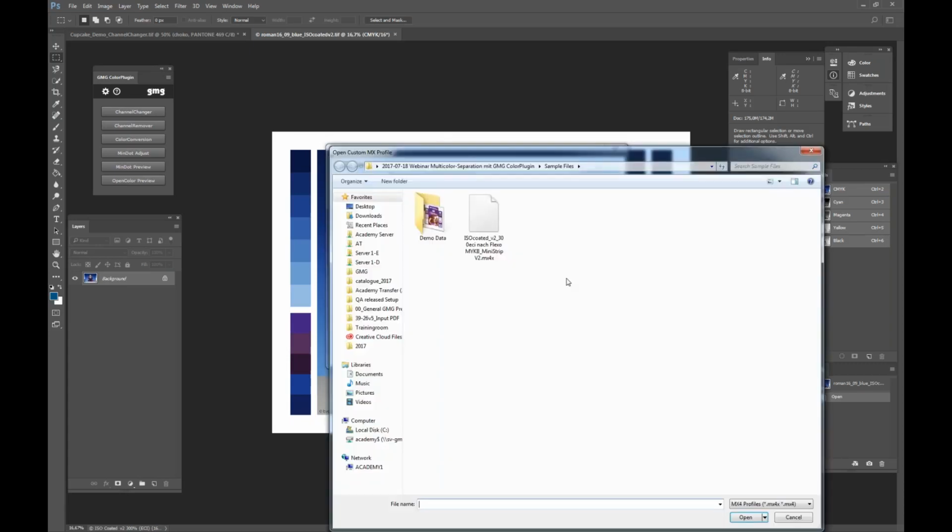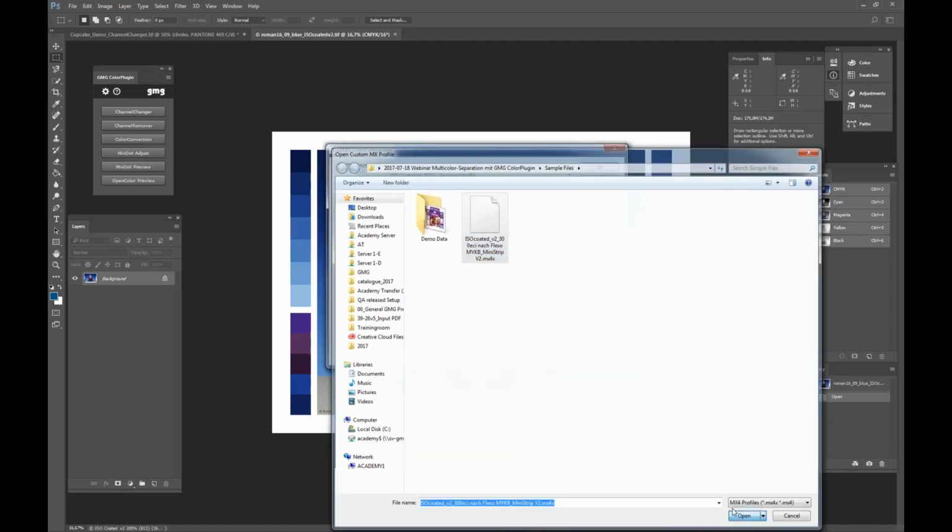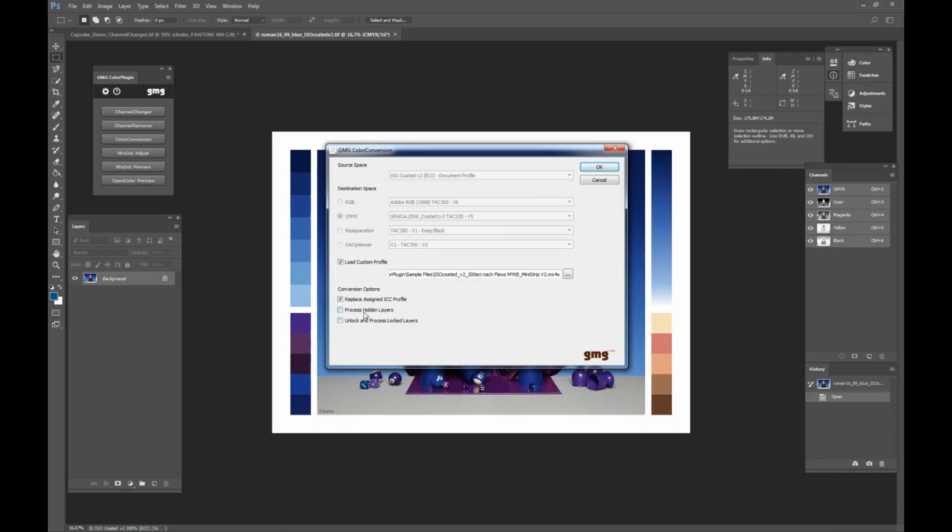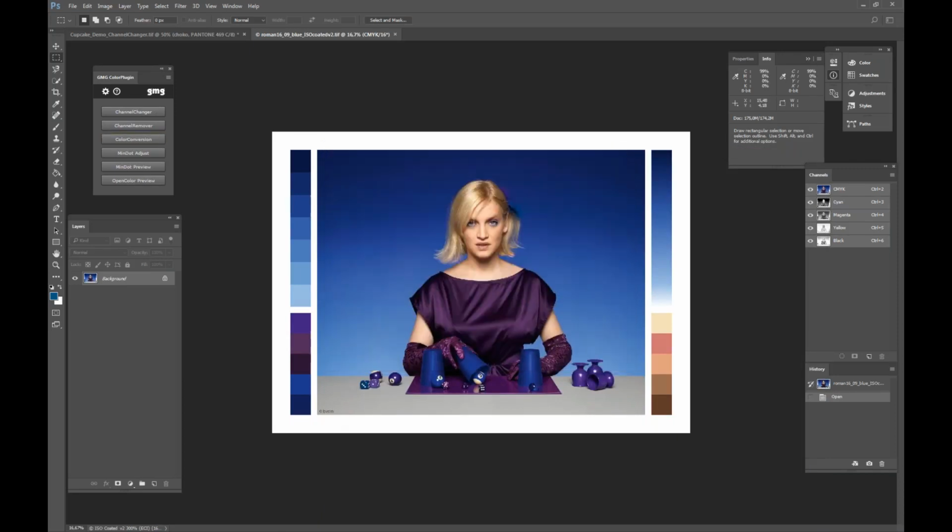So here you can load custom profiles. What I've just prepared here is exported from OpenColor as a file. So it's ISO coated V2 to a Flexo standard on magenta, yellow, and blue. Open it. And we want to process all layers and say OK.